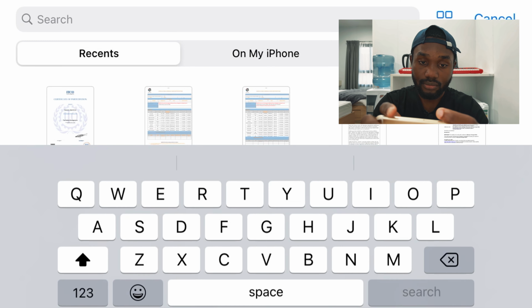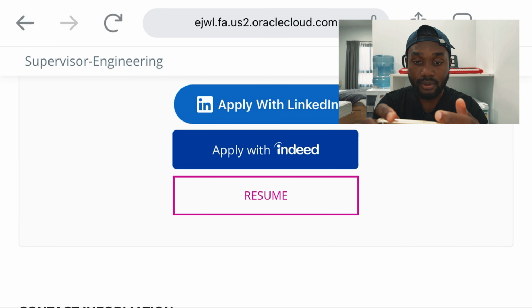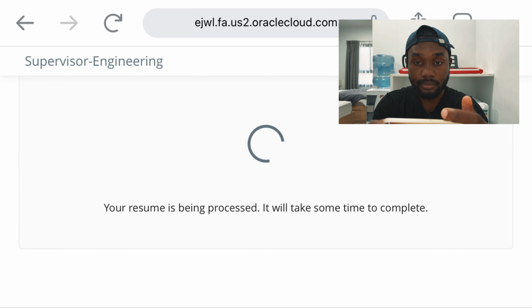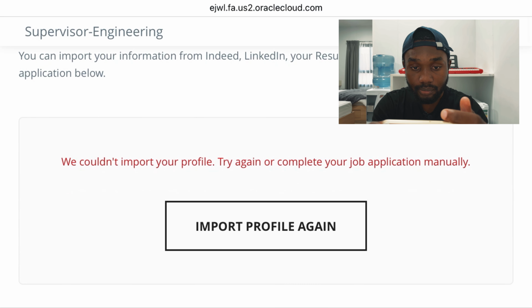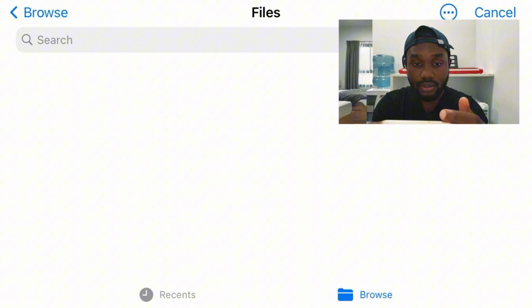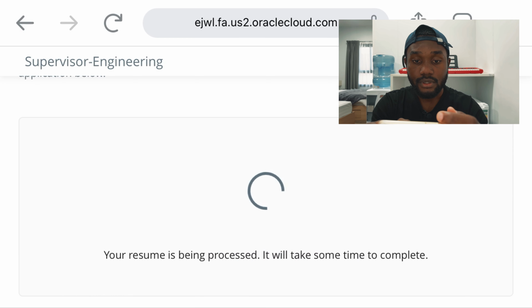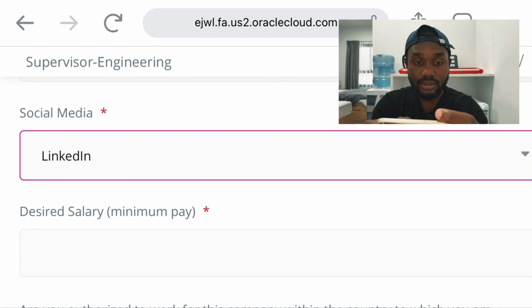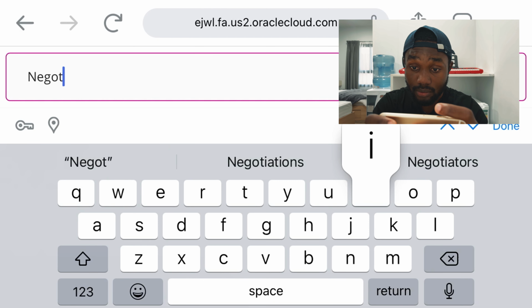So I'm just going to search for my resume and pick one of these, and it will take a while to upload that into your application. In the meantime, you can scroll down and see other useful information. It says you couldn't import your profile. Okay, I'll try this one more time, and if it doesn't work, then we'll do it manually. Okay, still doesn't work. So we're going to go ahead and fill in our details. Minimum salary desired, you can go ahead and put negotiable.